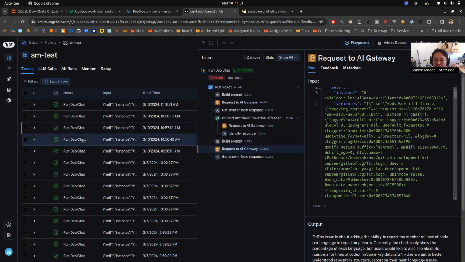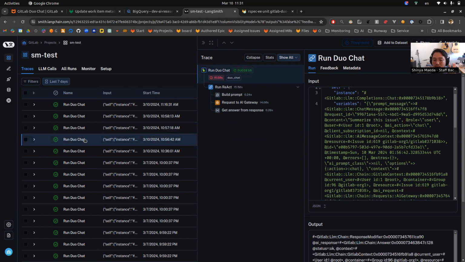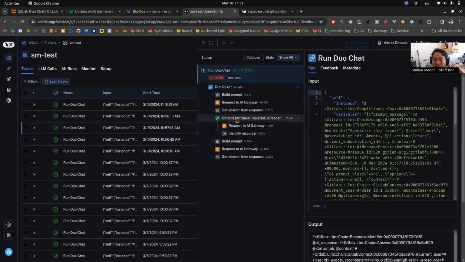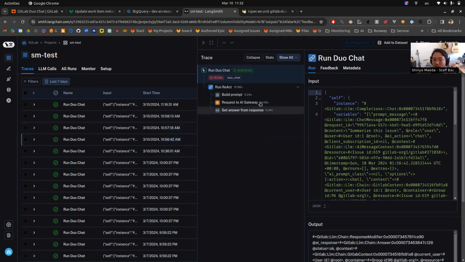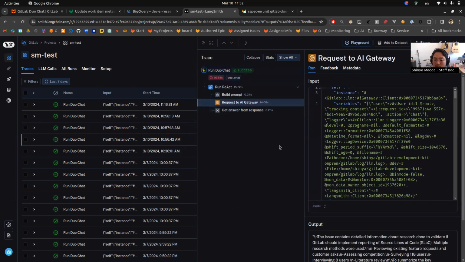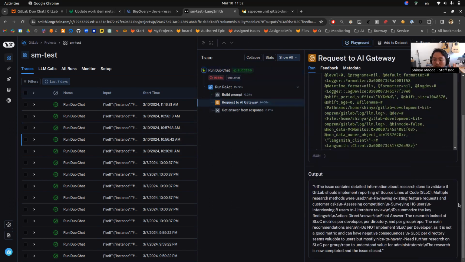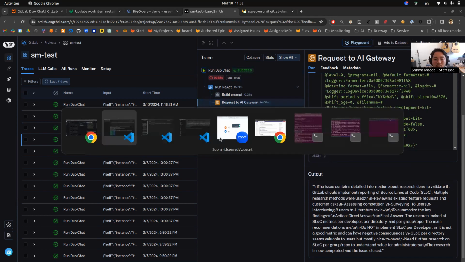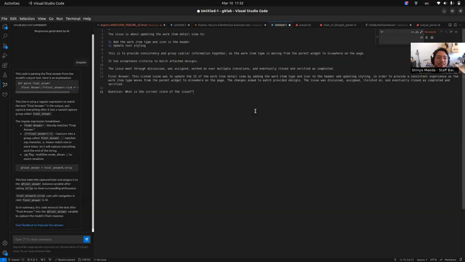However, if you look at that first one, it doesn't have the issue reader at all. This is quite interesting because it is directly giving a direct answer. If you look at this, request to AI gateway, checking out the output.